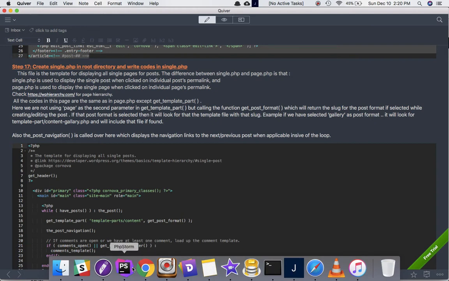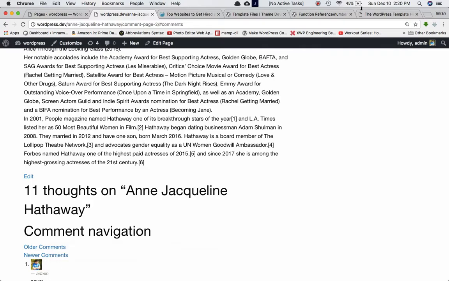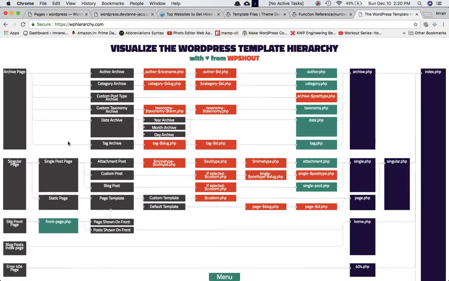We discussed how to display a single page. In this video, we're going to discuss how to display a single post. So in WordPress, to display a single post, WordPress uses single.php. In fact, if you check over here, to display a single post, it's going to check first if it's an attachment post type, custom post type, or blog post type, and depending on that, it'll follow this path.